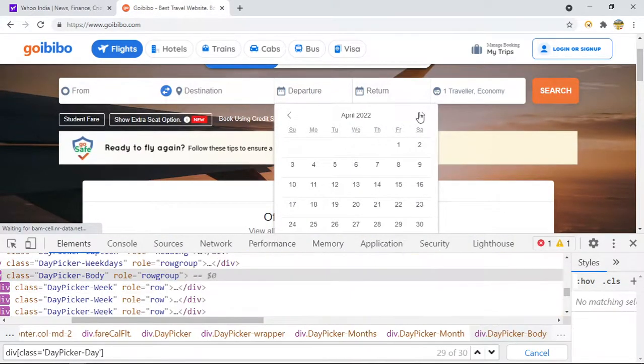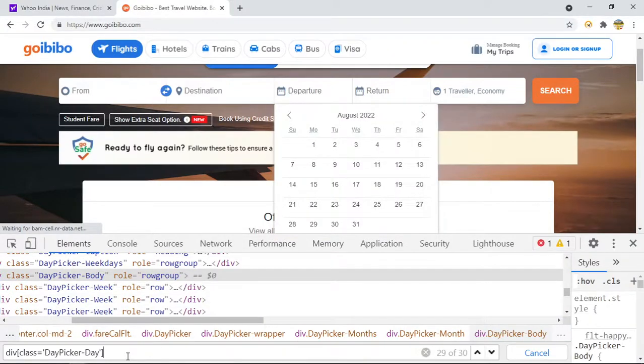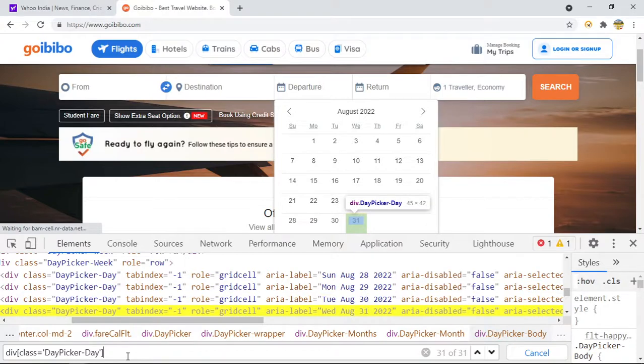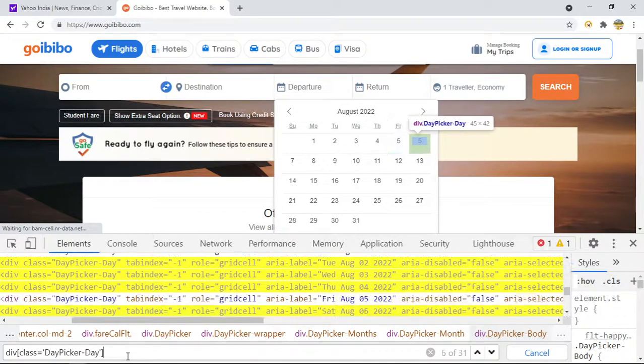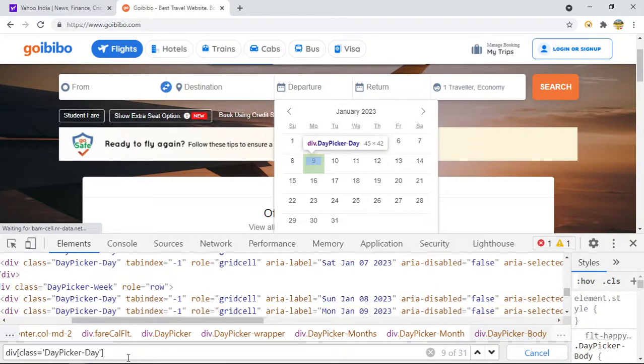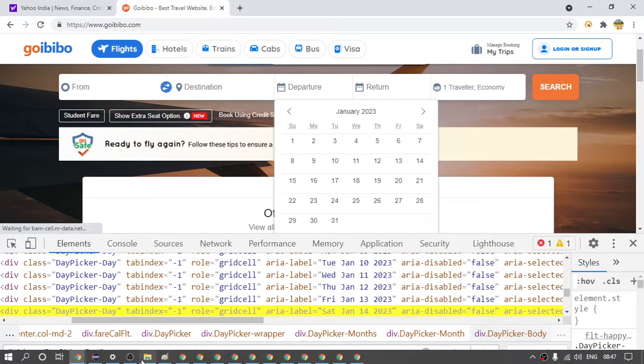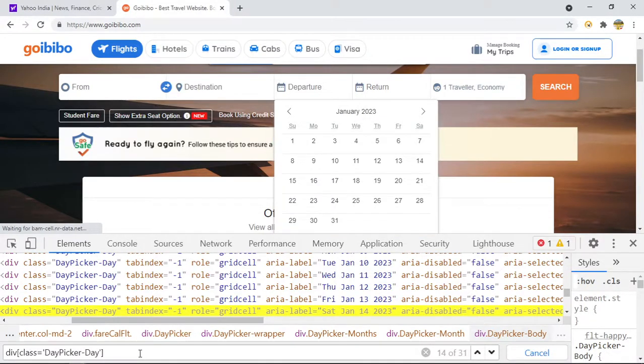Similarly, if I navigate to some other month, the code will be the same. Like if I go to August and hit enter, the total is 31 this time. So you can see 1, 2, 3, 4. Similarly for some other month, this XPath will remain the same. From 1 to 31, a total of 31 dates are visible. Please put yourself on mute, some disturbance is coming.